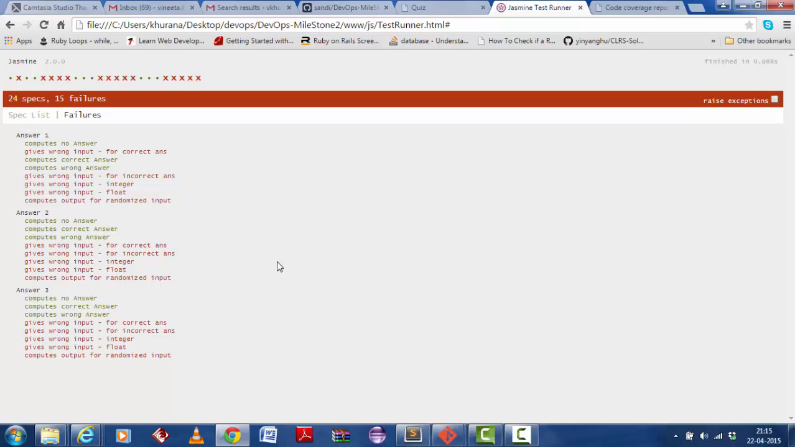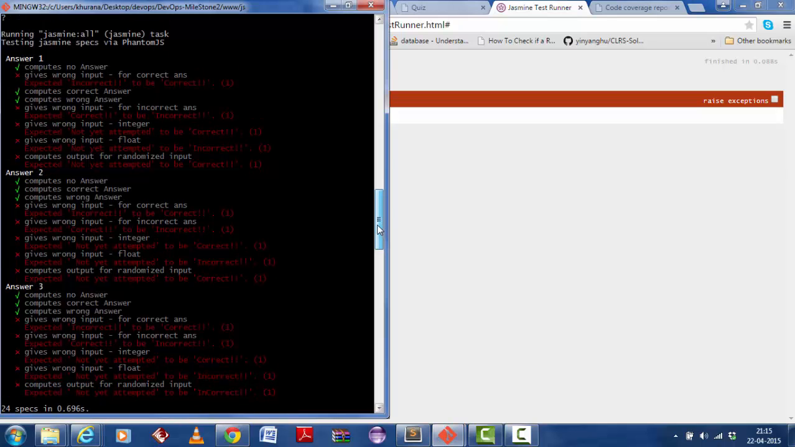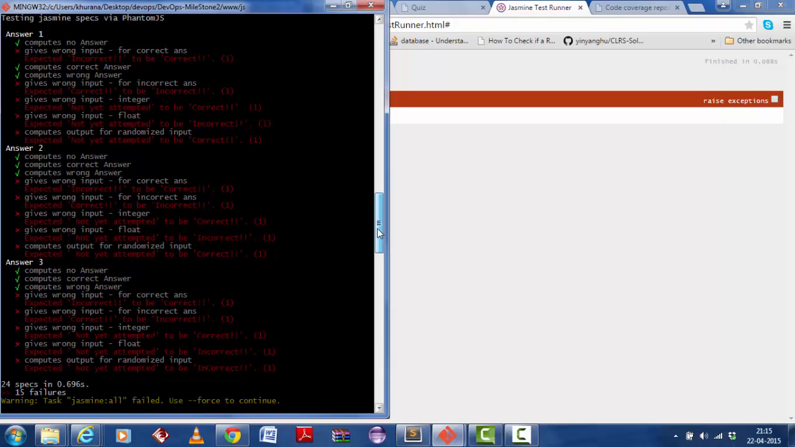I've also, on the back end, manipulated the true or false, as in to give an integer input, to give a float input, and also given randomized input to achieve fuzz testing, that is by reversing the strings that are true or false. So here I can see that a couple of specs pass and a couple of them fail. I achieved this by running the Jasmine all command. It gives me the specs which pass and which do not pass.